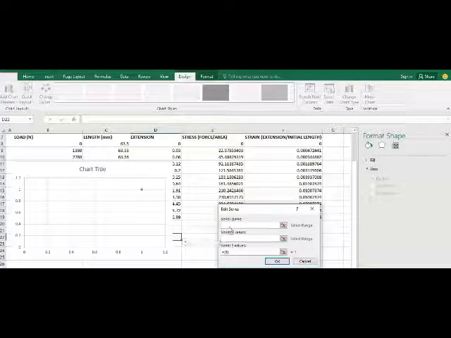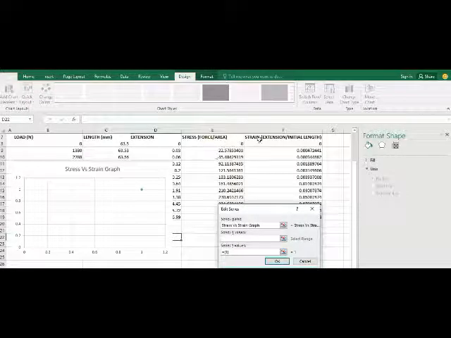After clicking on add, it will ask me for the series name. Now the series name is the name of your graph or the chart title. So for this I can name it stress versus strain graph. Then my x values are the values for strain here.